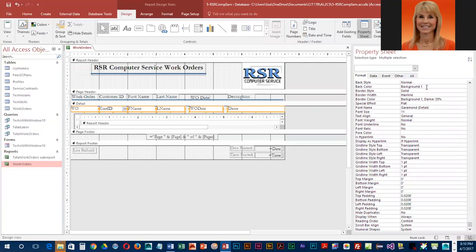And what they would like is for the style to be transparent. So we're going to click in the line, and then that gives us a list arrow. Click the list arrow and choose transparent. That actually removes the borders around that detail area. Now with those controls still selected, we are going to change the fore color property.